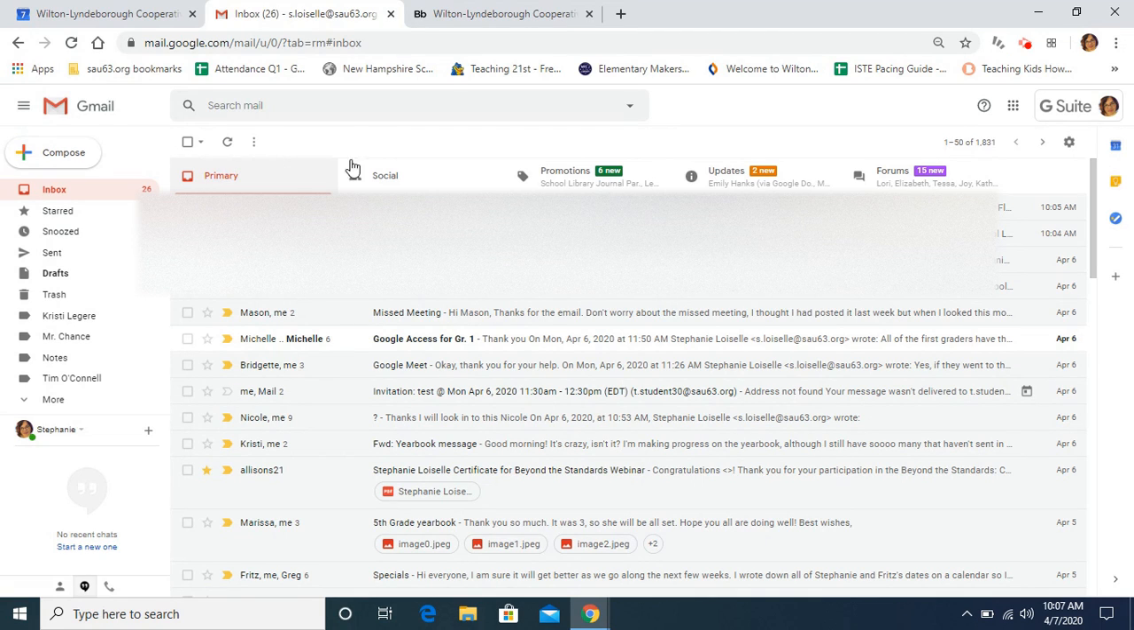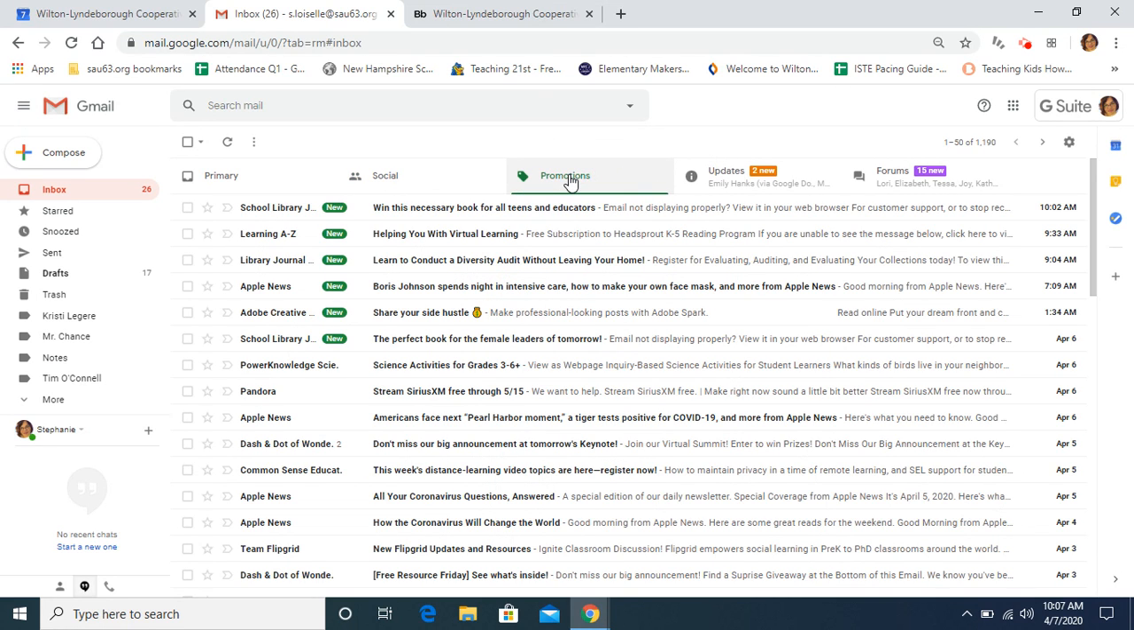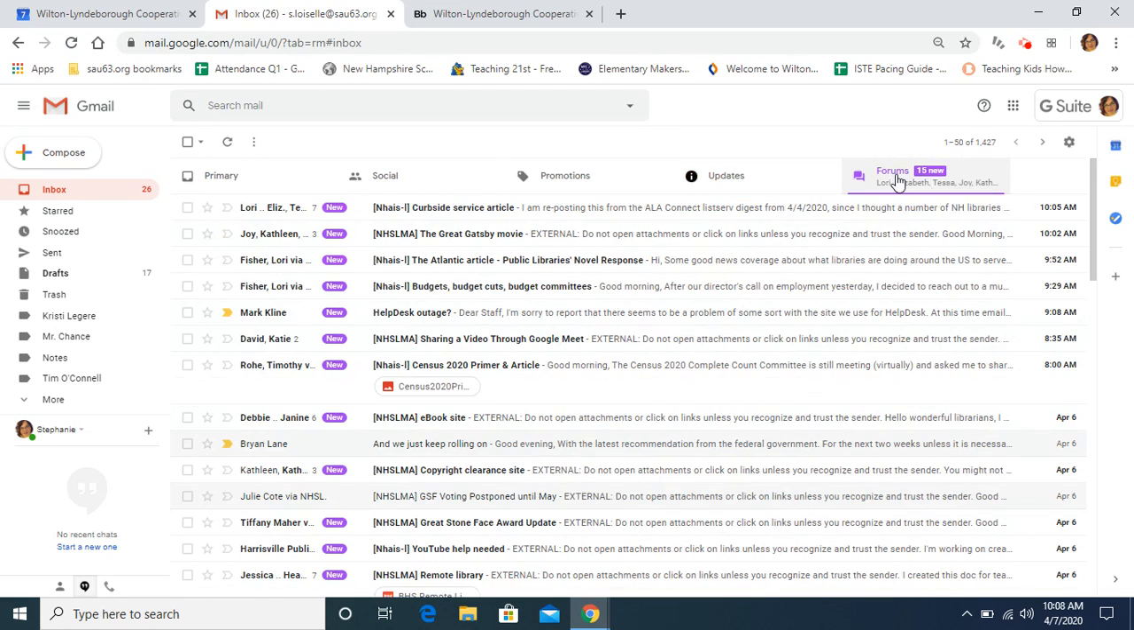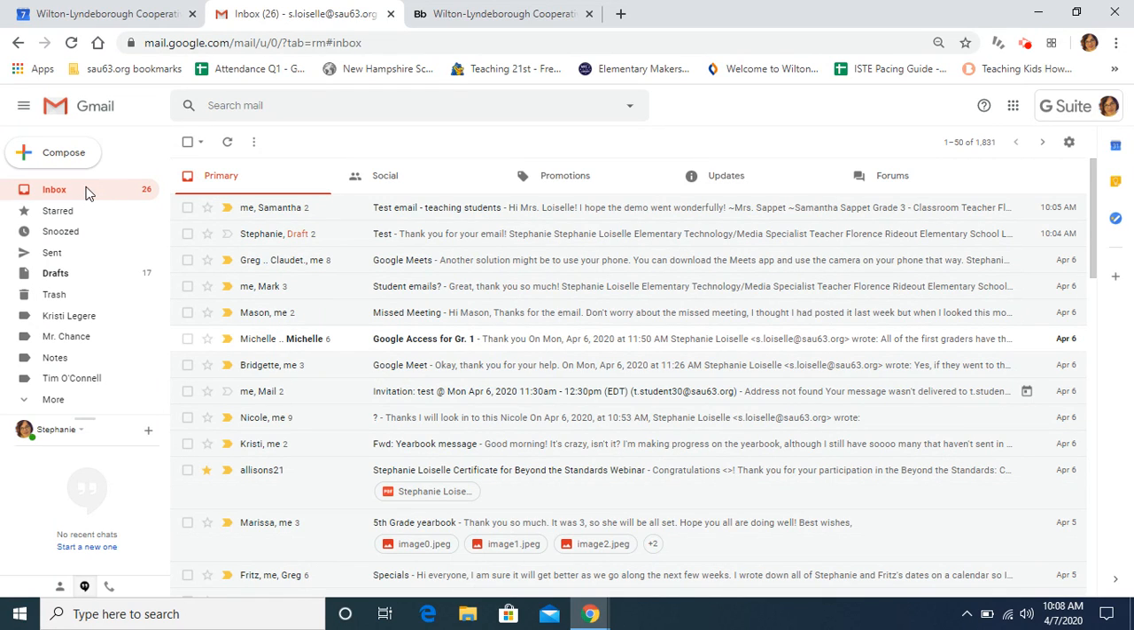Your email might have different tabs. Mine does. It's set up that way. So the important stuff is in my primary inbox, but then I have other things coming in to other inboxes from other places. You guys should not be getting a lot of emails, so you should not need to worry about that. But it's good to just keep an eye on it to see if something is going there.